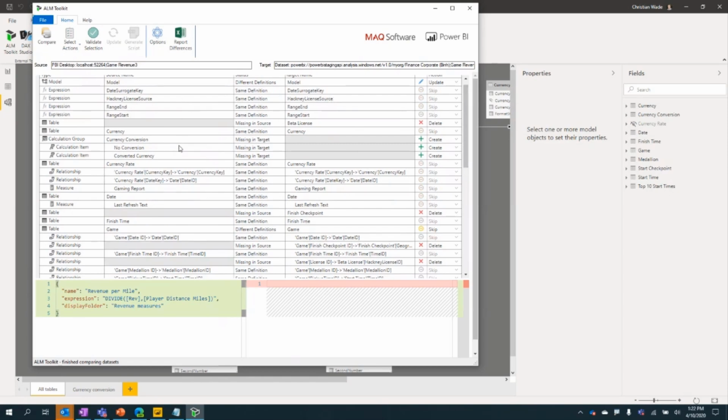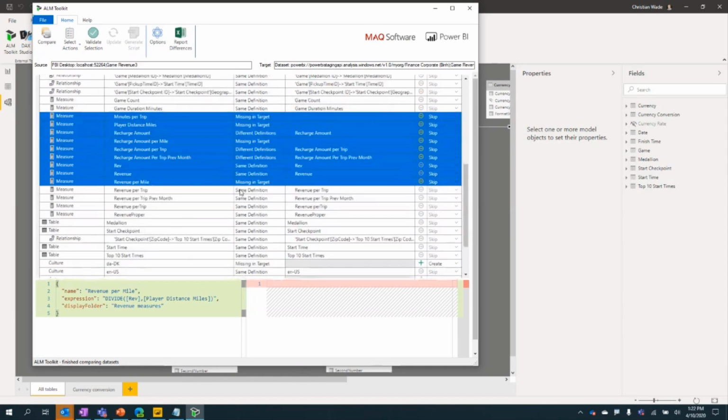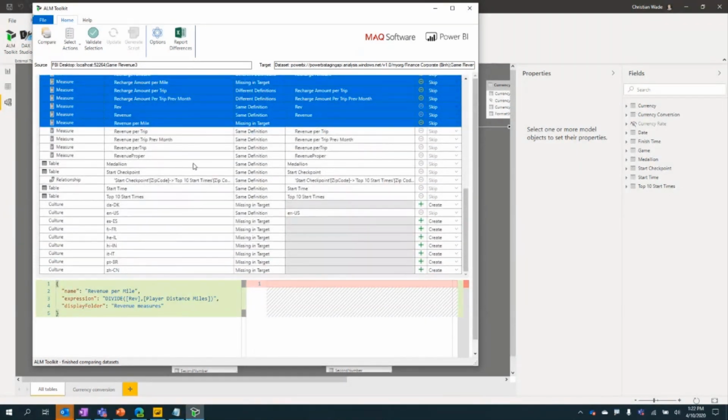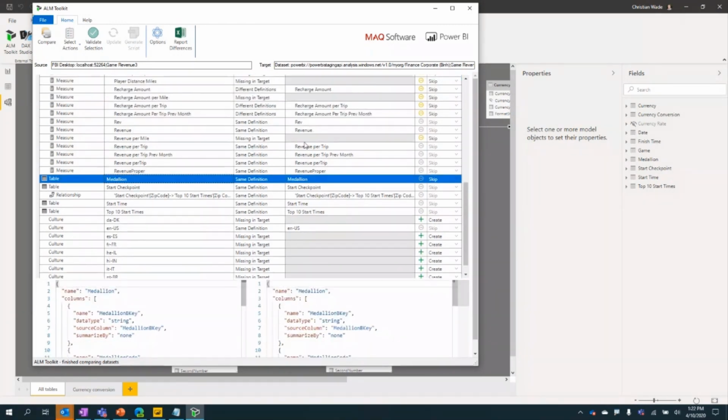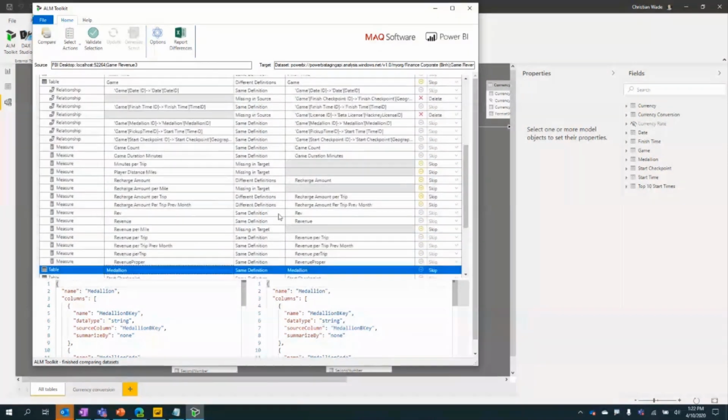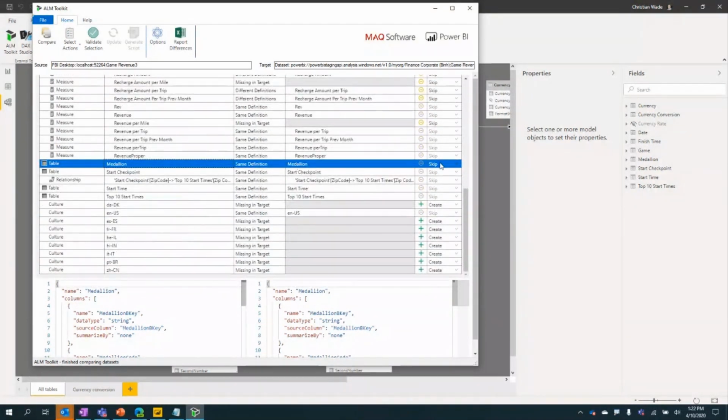So there's some stuff from the last deployment that is the same in the source and the target. Like this table, for example, is exactly the same, which is why it has the status 'same definition'. And there's only one option in the drop down, which is skip. I can't update it or create it or delete it because it's the same in the source and the target, right?